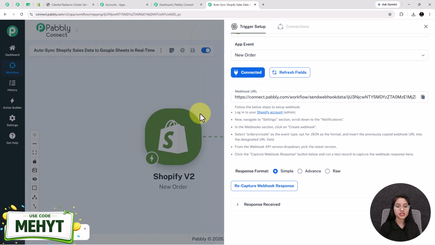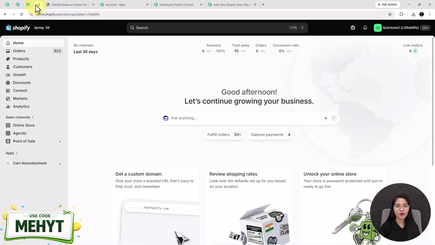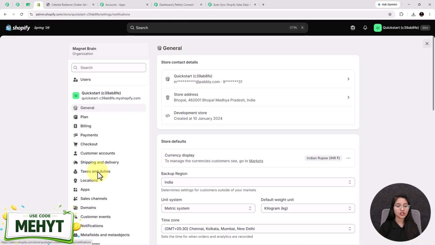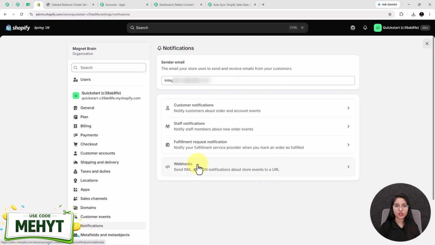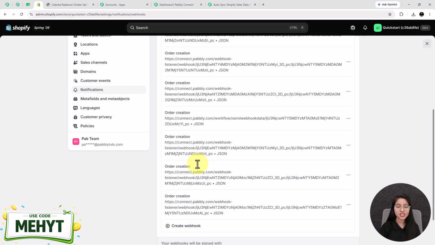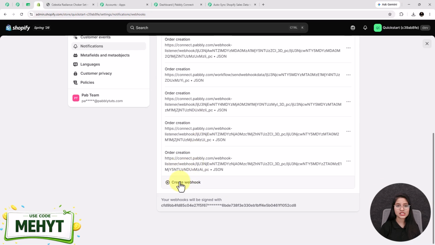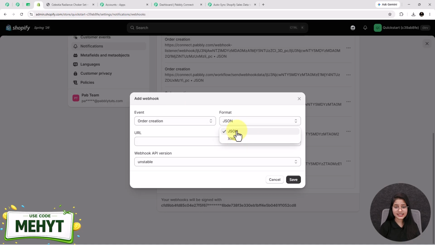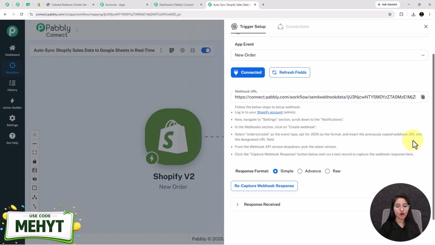At first, I'm copying this webhook URL from here and now I'm going to take you to my Shopify account. See, this is my Shopify account, and for making a connection between Pabbly Connect and Shopify, you need to click on the settings option. After that, click on this notifications option. Here you will find one option by the name of webhooks. Just click on it. After that, just scroll down and you will see one option by the name of plus create webhook. Just click on it. Select the event from here as order creation, format as JSON, and paste the webhook URL in this field that you have copied from your workflow.